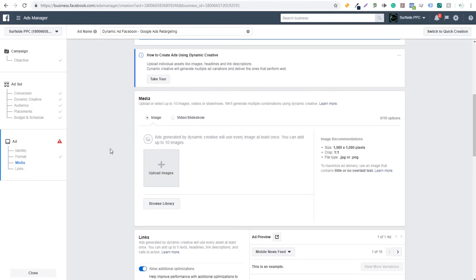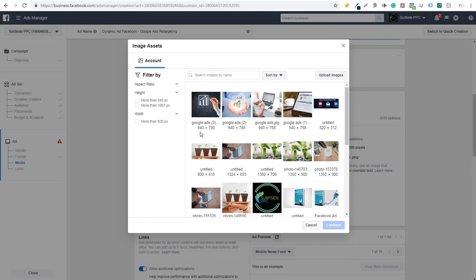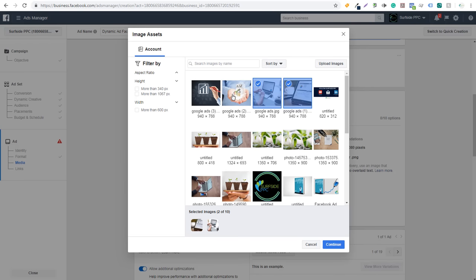So we're going to keep scrolling down. So under media here, this is where you either upload your video or slideshow or upload your image or browse from your library if you already have some uploaded. So I have some uploaded already, so I'm going to browse library. You can see Google Ads right here. So I've uploaded a few different advertisements. We're going to select 4 of these. So what Facebook does now is it dynamically creates your advertisements so that you're using a lot of different advertisements just based on the images you select and the headlines and additional descriptions that you provide to Facebook as well.